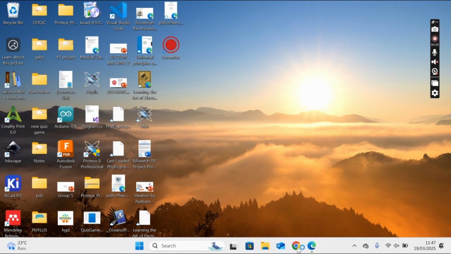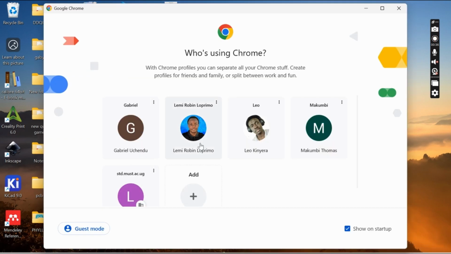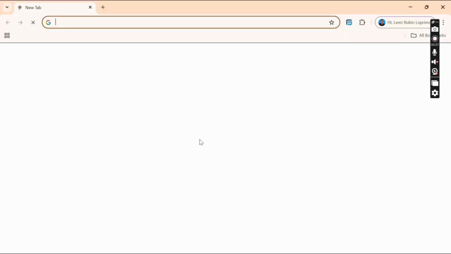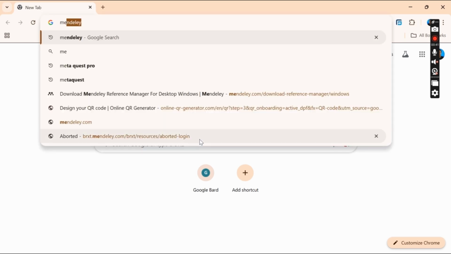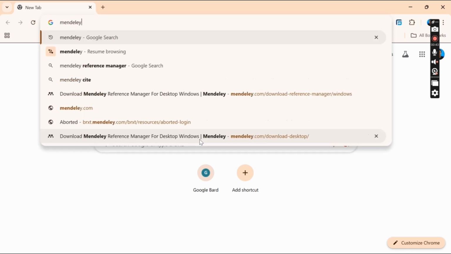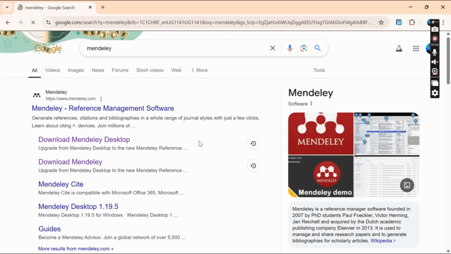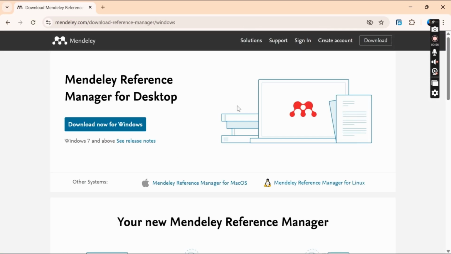So if you're using Chrome as your browser, after opening Chrome, you would want to search for the software. So that's the name of the software, Mendeley. And this is what the search results bring. So what you want to do is to download Mendeley Desktop, right? So when you click on there, this is where it brings you. So you're downloading now for Windows.